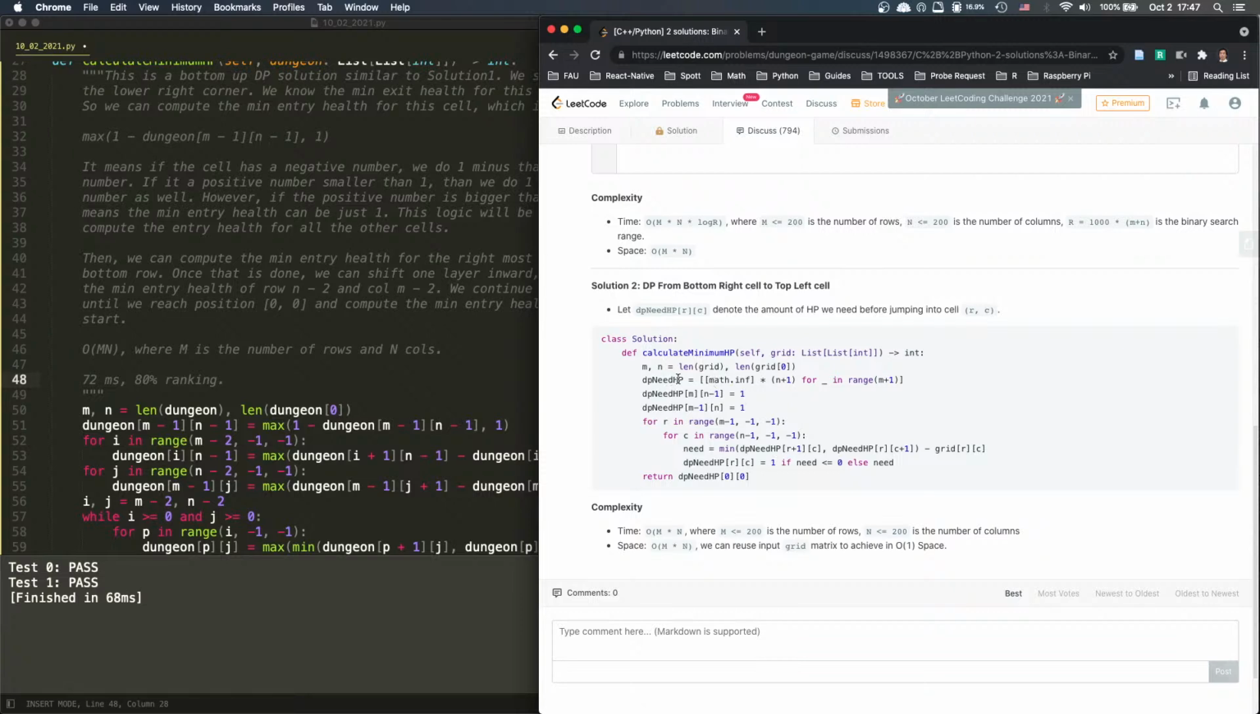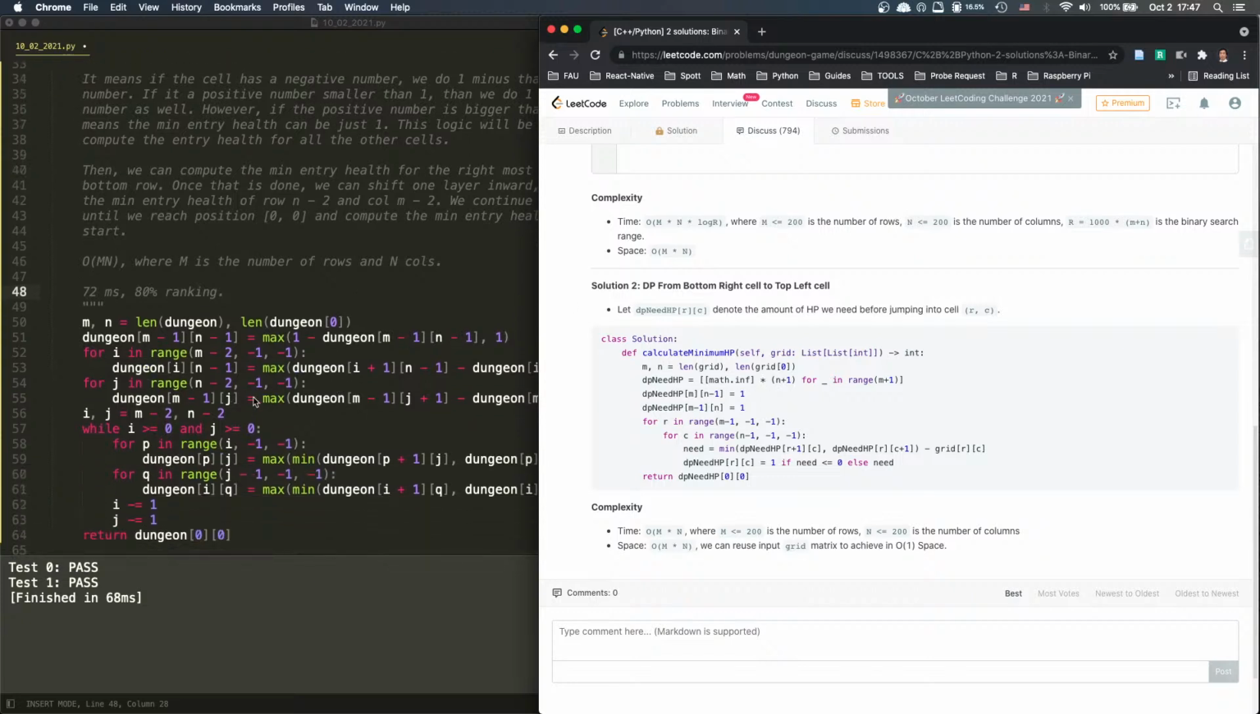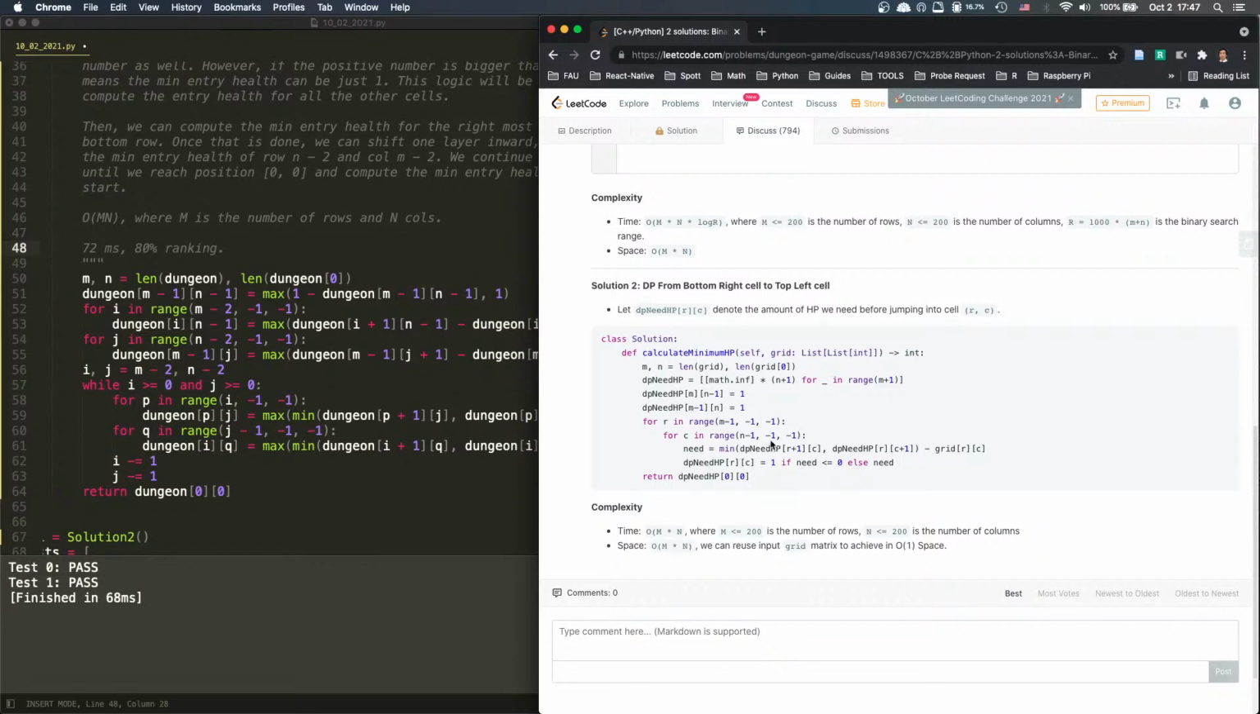Need, DP need, okay. Oh, we create a little bit longer. We create a little bit larger. I see what you did there. We just create a little bit larger, so we can avoid all this hassle. So it's the same, right? It's the same as mine, but it's much easier.